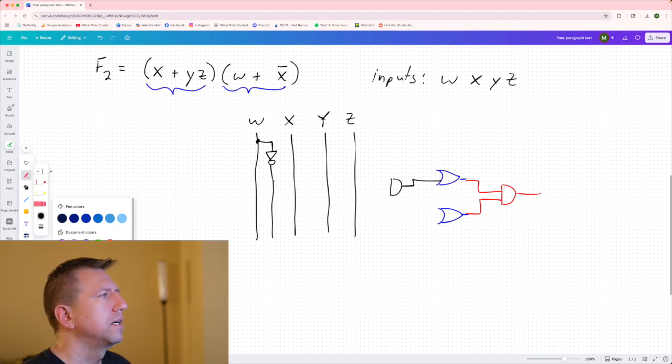Okay, great. So what goes into this first OR gate? We have X going in, and then the ANDing, or the product of Y and Z. So let's start with Y and Z. Connect with a dot. Connect with a dot. And then I need an X right here. Oh, you know what? I did the inverter on the wrong variable. Thanks for catching that, guys.